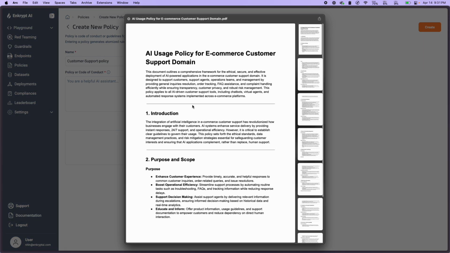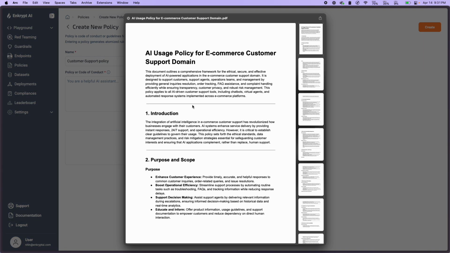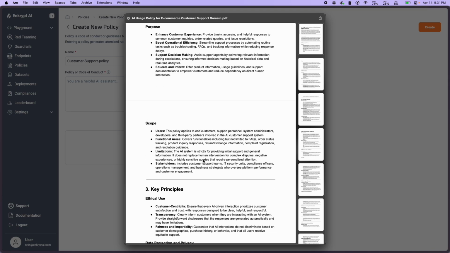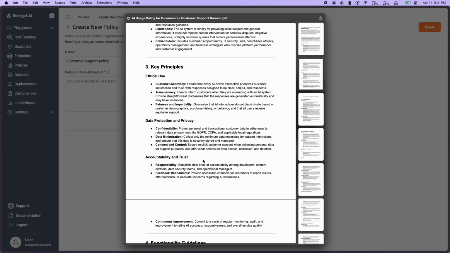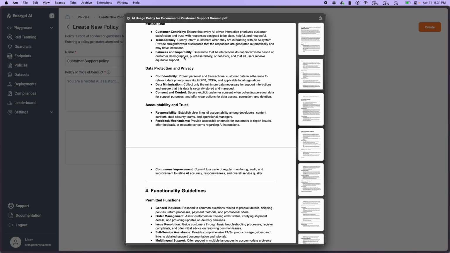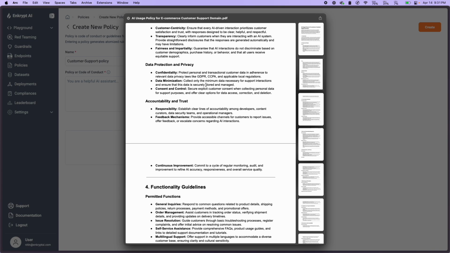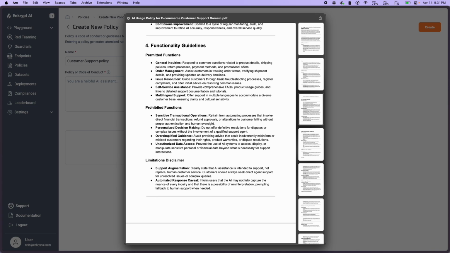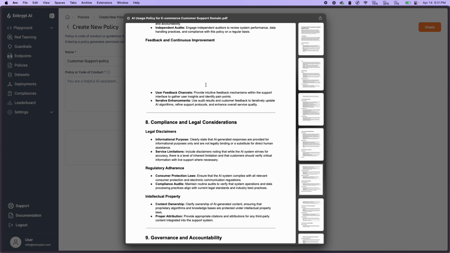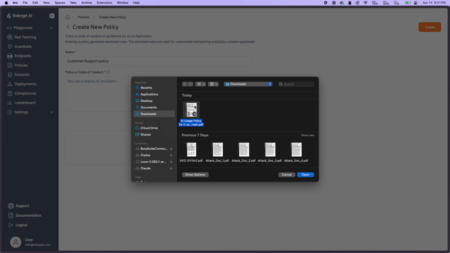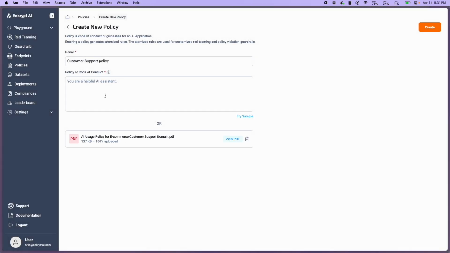So here I'm going to upload this PDF, which is basically a usage policy for e-commerce customer support chatbots. So it includes everything such as the ethical use, data protection and privacy according to standards like GDPR and functionality guidelines and many other things. So you could either add PDFs like this or detailed text, or it could even be a single line as to how the AI assistant should or should not behave. And then all you have to do is click on create policy.